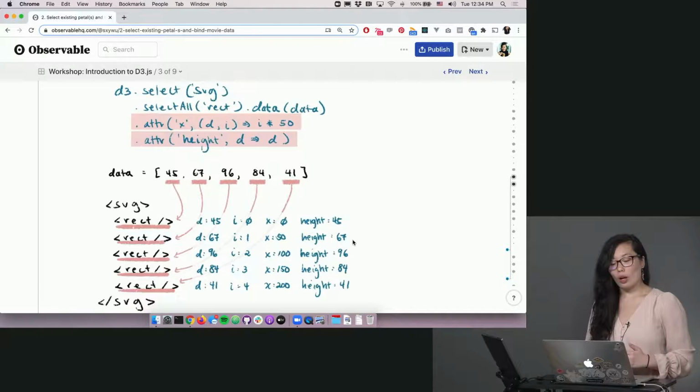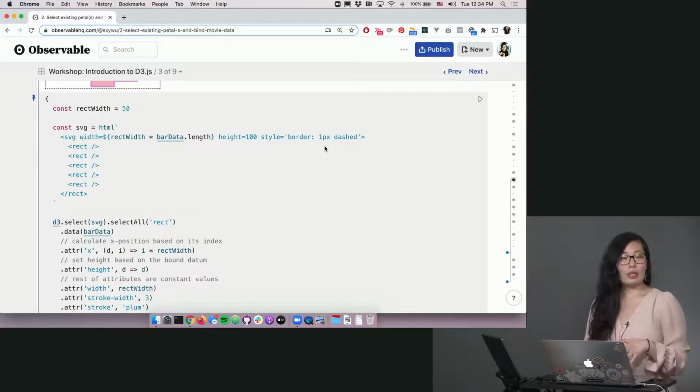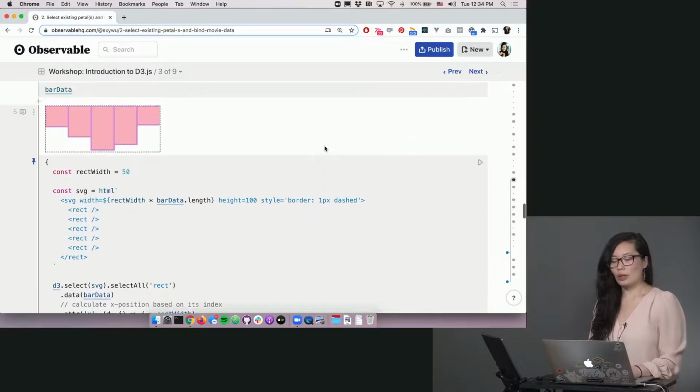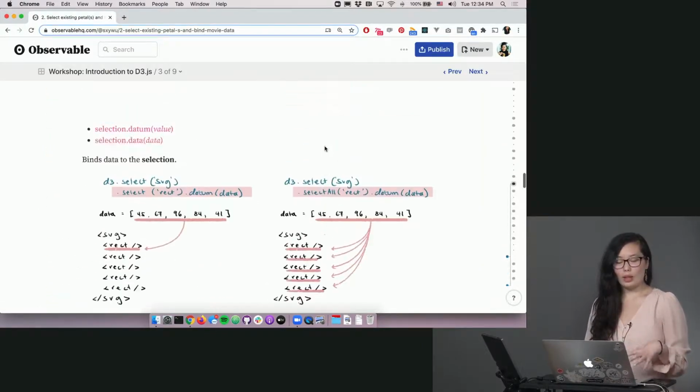Just play around with each of these cells that we covered. I know that I went through quite quickly.